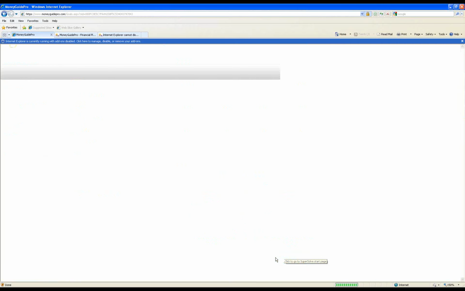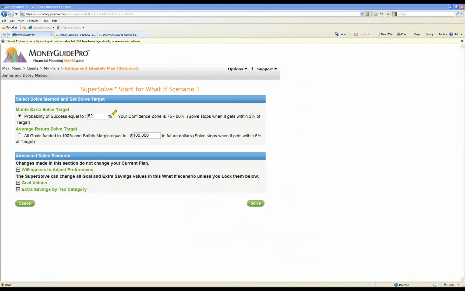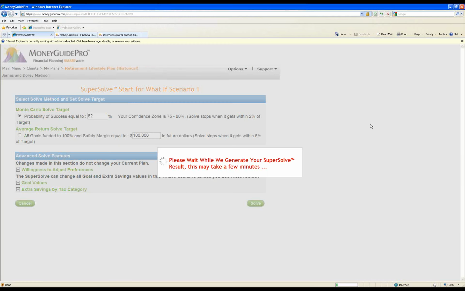So I'm going to click SuperSolve, and now what the software is going to ask me is, what are you shooting for in Monte Carlo? In this case, I'll just run with the system default. I could change that if I wanted to. And I'm going to ask the software to basically run a bunch of iterations and tell me what's required to change in this plan to get 82% probability of success, and do your best to stay within what the client feels is ideal and acceptable.